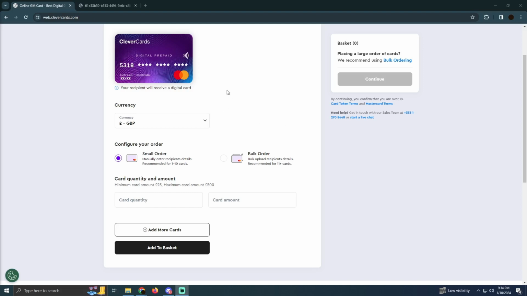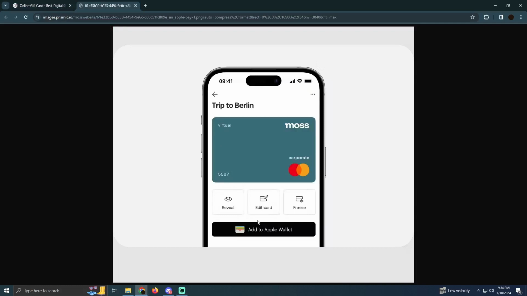But to pay in store, you have to add this card to your Apple Wallet, or your Google Pay, or your Samsung Wallet. So you just have to go to the application. If you're on iPhone, you will see an option to add to Apple Wallet. If you are on Samsung, you will see an option to add to Samsung Wallet. You just have to add it.